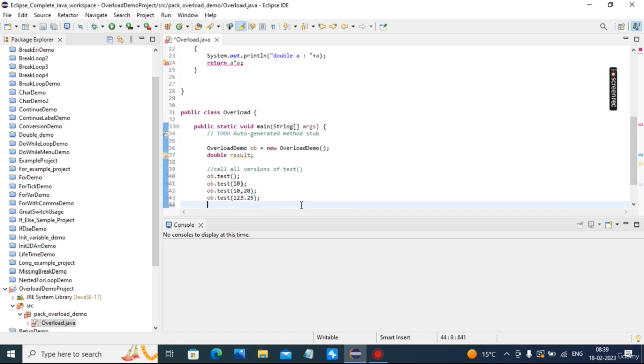And the result of ob.test is also printed. Result of ob.test 123.25. I'm printing the result here. Now I will run this code.